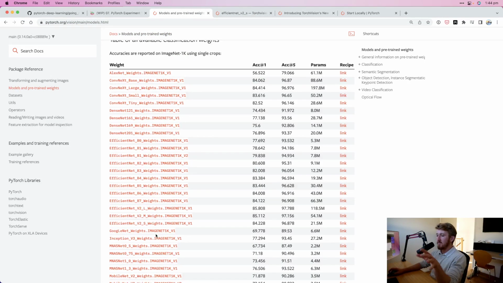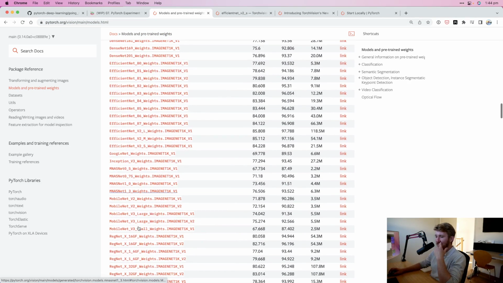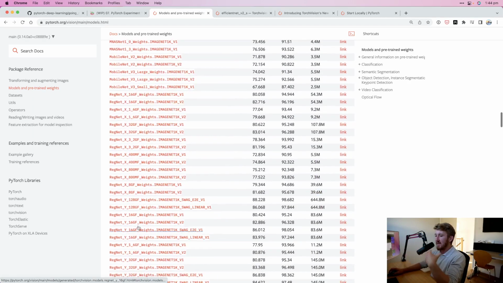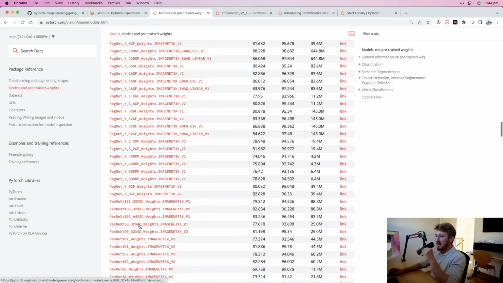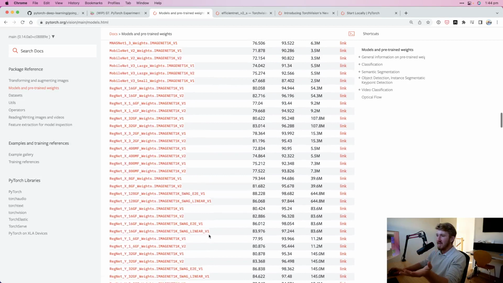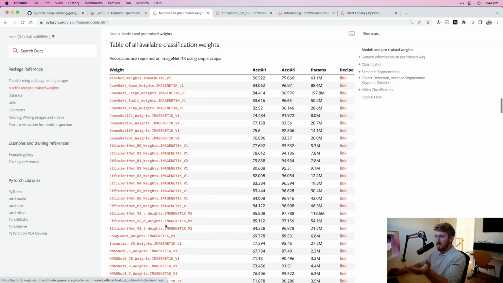So these are all different models you could try, right? You don't have to necessarily use EfficientNet. I've just found that in my experience, EfficientNet models are quite good. And now there's a V2 version of EfficientNet, by the way. So EfficientNet V2. So small, medium, large.